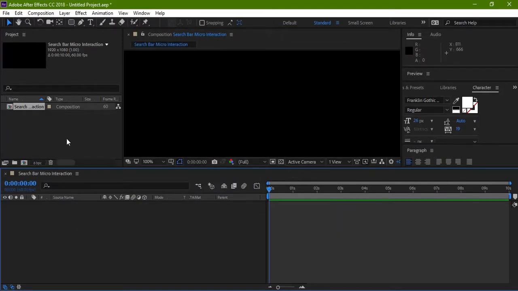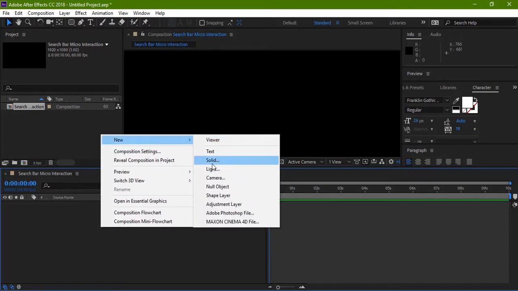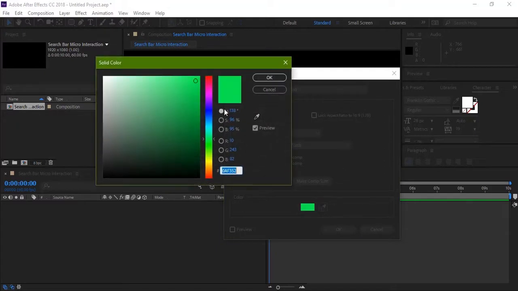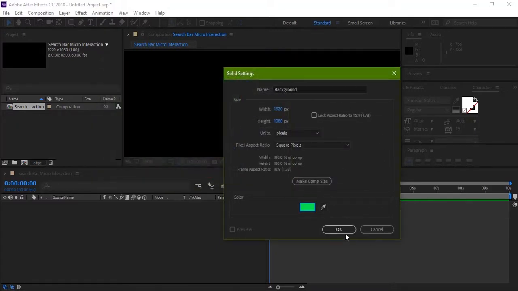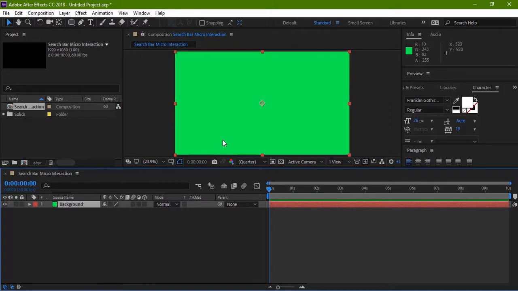Alright, so now this is our main composition, and we're going to create a background. For that, let's just go ahead and create a solid, and let's call it background. You can give any color. I'm going to go ahead with this one, and okay. So now we have created a background, and we're going to lock the background down.